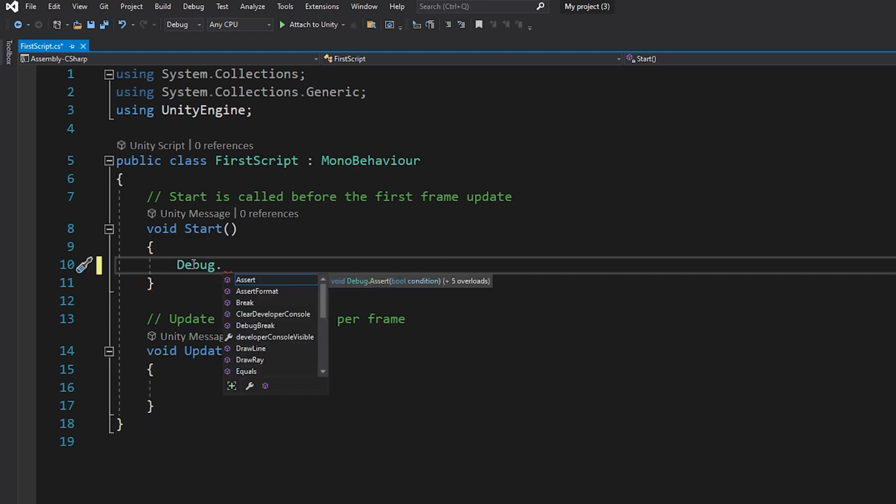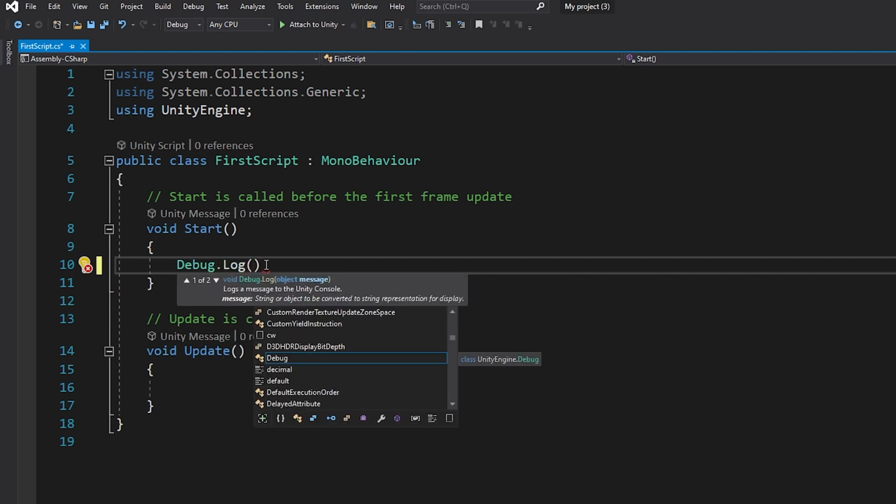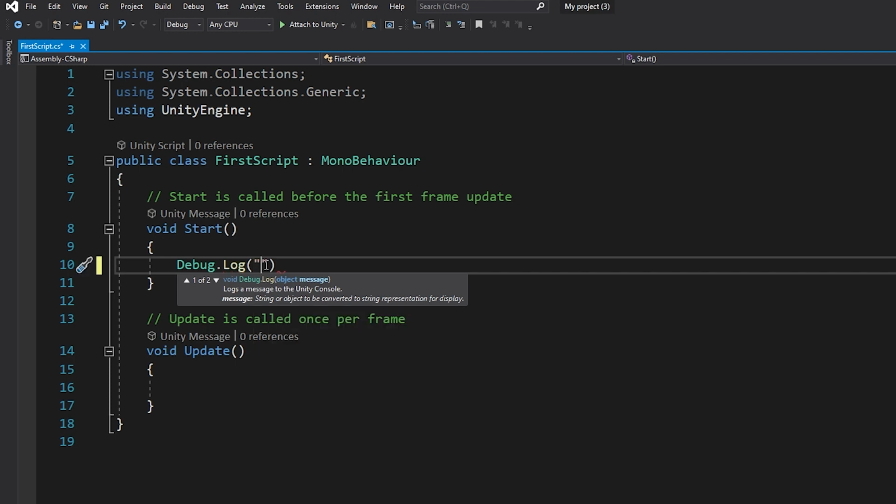We write Debug.L. Notice we get suggestions for the next word. The Unity code editor AI is smart enough to tell what you want to use next, so don't ignore the suggestions once you understand the code. And C# is also case sensitive. Make sure to keep that in mind when you type a word. We write Debug.Log. Then we use the open and close parentheses, and in the double quotation marks, we write our text. Make sure to end every line with a semicolon.